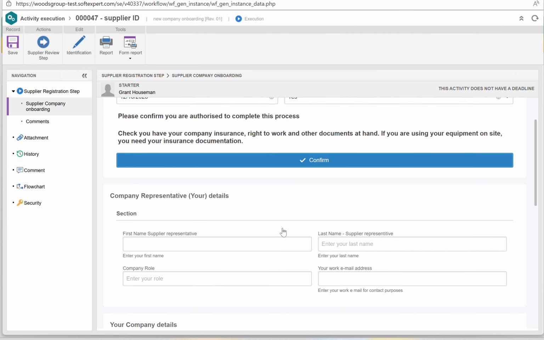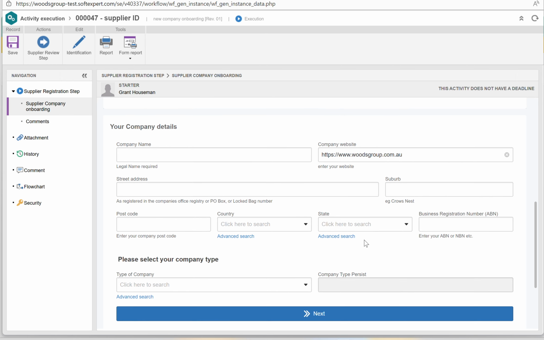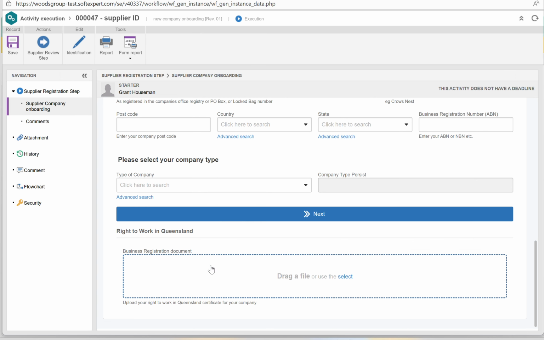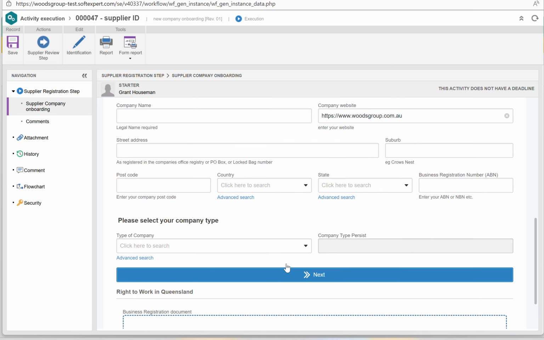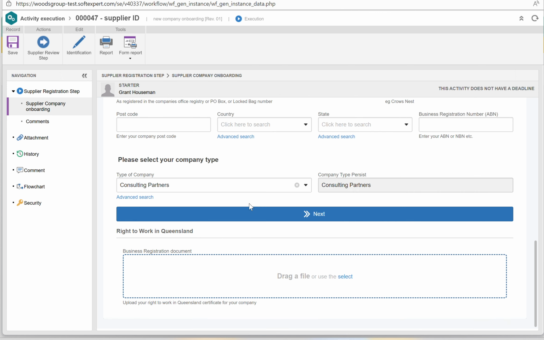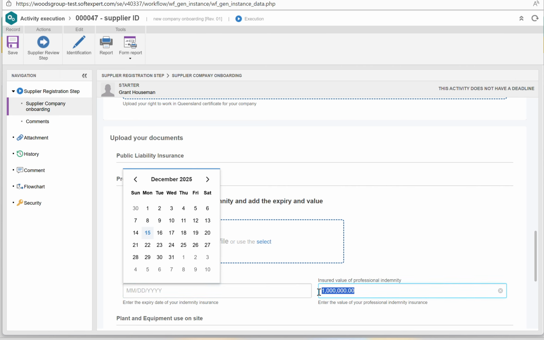And then I need to confirm here, put in the supplier name and the representative, the role, so all the data we talked about in this table. And then down here we have a file that we have to be able to drag and drop. And some of these files, for example the consulting partners option here, have a public professional indemnity insurance with an expiry date and a value.